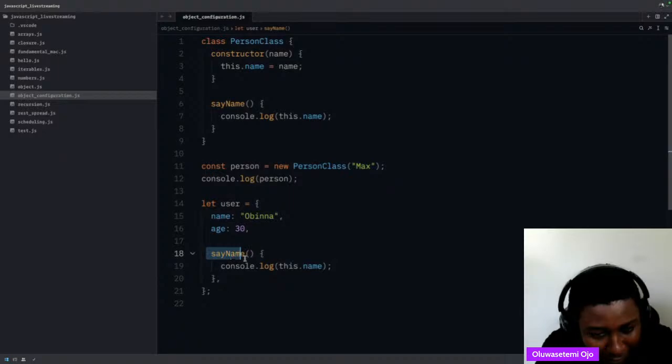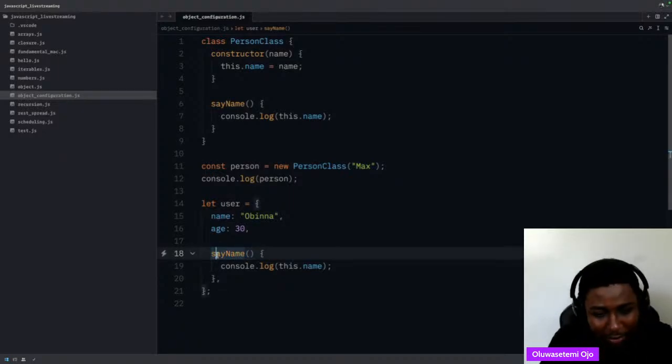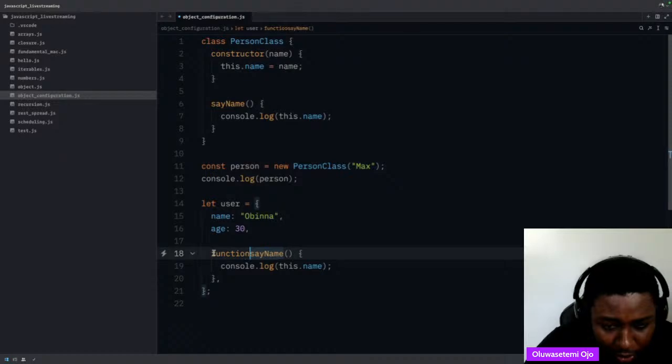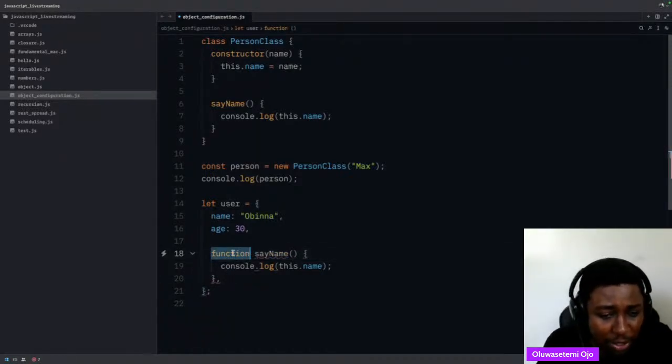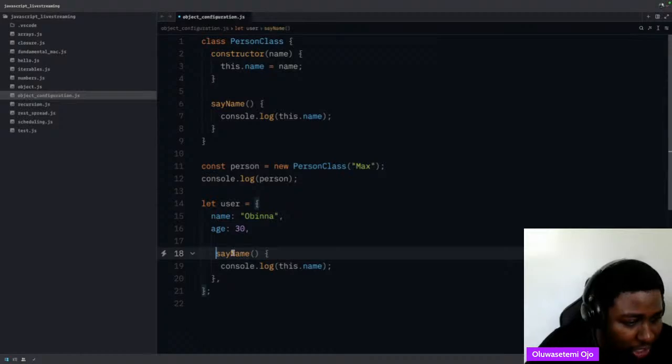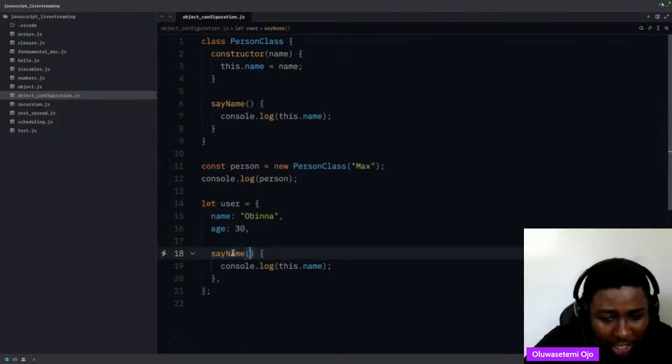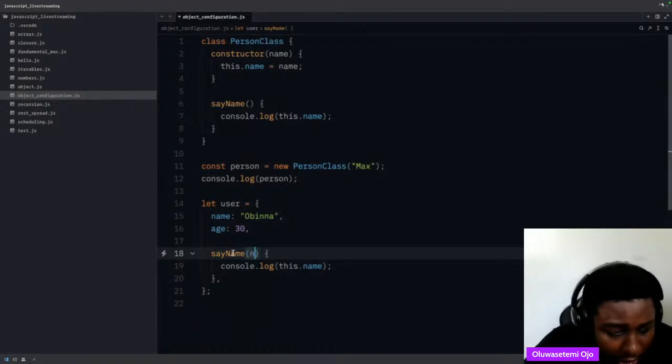So is this a function? Okay, this is not a function. Instead of just writing function, something like this, it permits us to not put the function keyword here. It just permits us to write the name of the thing here and put the parameter. So let's say we want to maybe take another parameter.